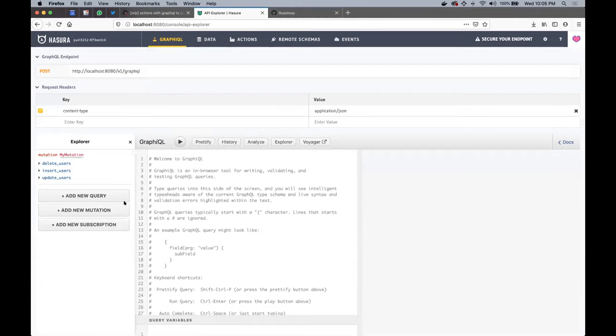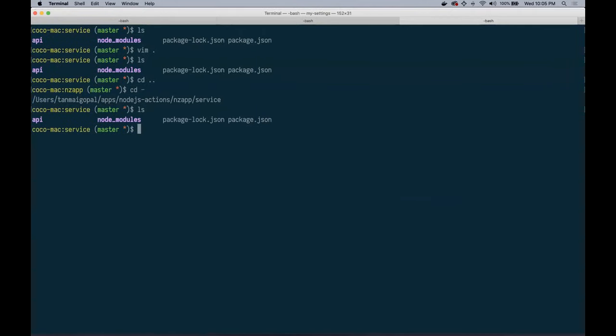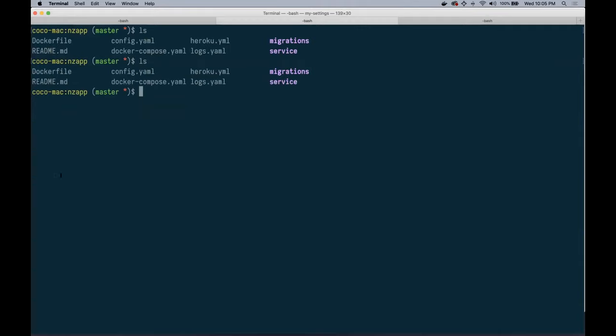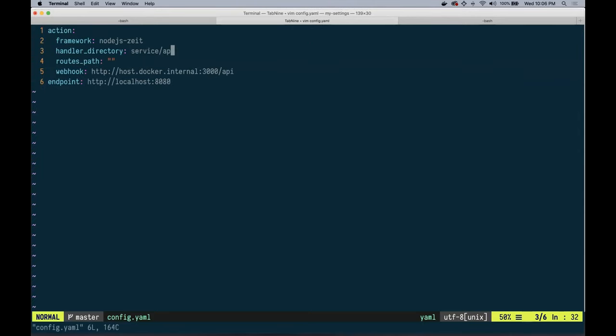This is what the experience looks like. I have Hasura running here. That's my Docker compose file. I am also using a new build of the CLI that is integrated with different kinds of codegen solutions and has some scaffolds. The scaffolds correspond to different frameworks or different languages that you can write your business logic in. The current framework that I'm using is Node.js and Zeit, and there's some codegen for Node.js and Zeit that happens. So I have Node.js and Zeit set in my config.yaml.